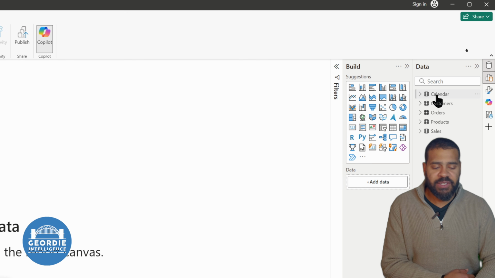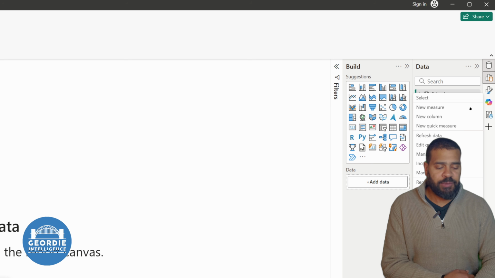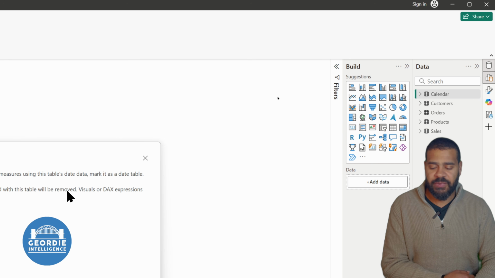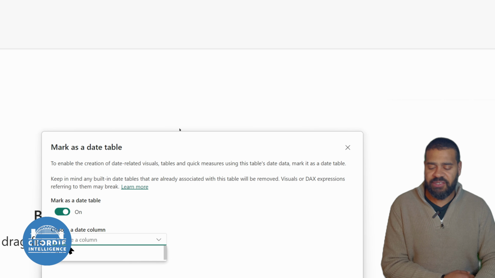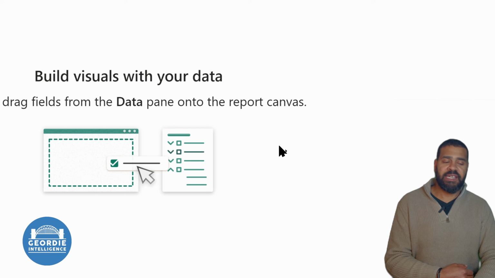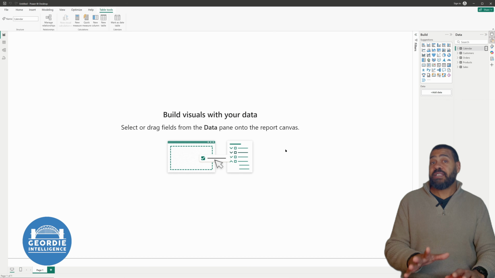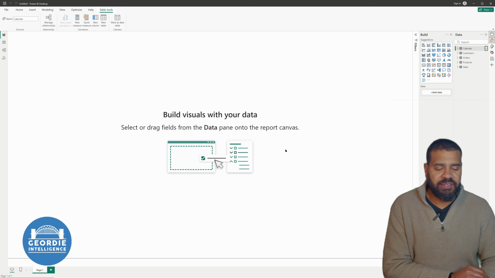First thing to do is let's click on calendar. I'm going to right-click on calendar as well, and mark this as date table, so I have to hit the 3 dots with left click. Do you want to mark this as date table? Yes, I do. Select your date column, it's dates, validates it, and save. Really important that Power BI knows you've got a date column. It just helps make everything much easier.